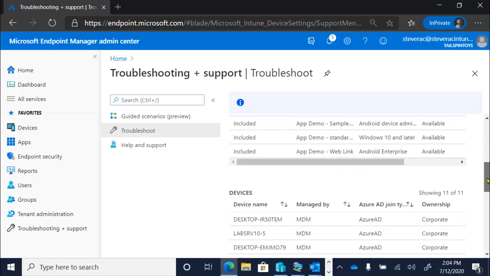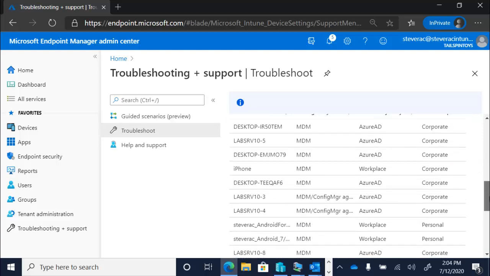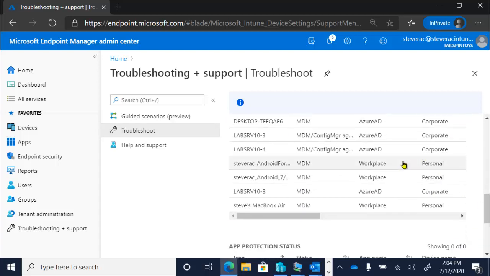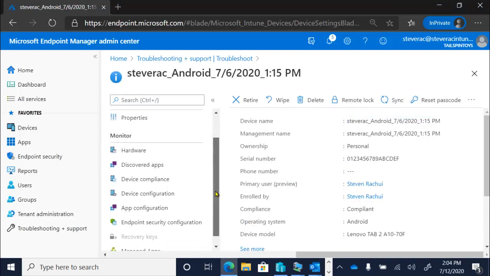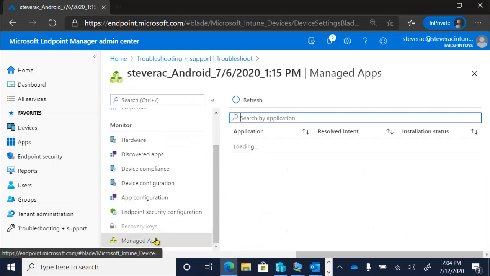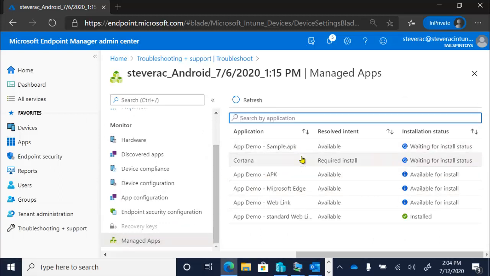So what I need to do as well is go select a device that I have deployed things to. So here's my Android for work profile device. Here's my Android device admin. I'll select both. If I go to this one first and look at managed apps, then I will see every app that has been deployed to me or to the device and its specific status. Waiting for install status, available to install, installed, this is the one that was required, right? Whatever the case may be.